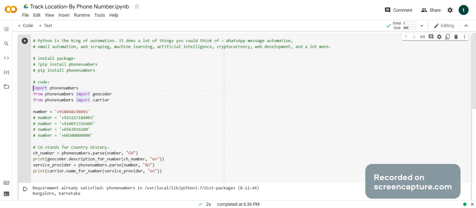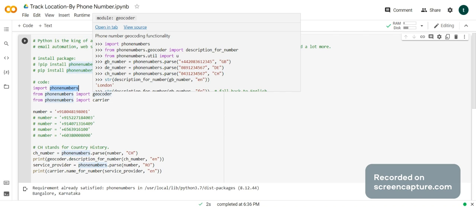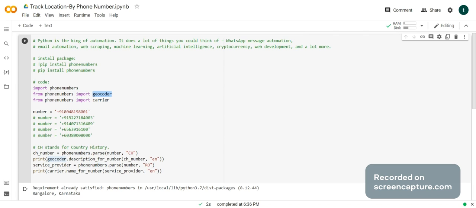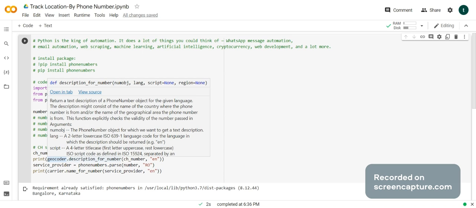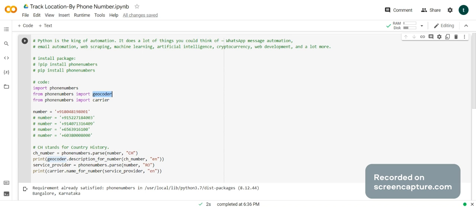The second thing is I'm importing this phonenumbers package into my code, and two things I need from phonenumbers are the separate modules geocoder and carrier. What is the use of carrier? Carrier is nothing but the service provider. I need Jio or Reliance or Airtel service provider details. The second thing is geocoder. Geocoder gives the country, the state and my location, everything.